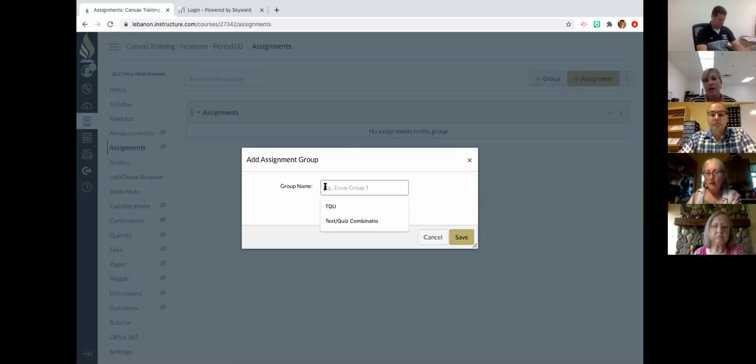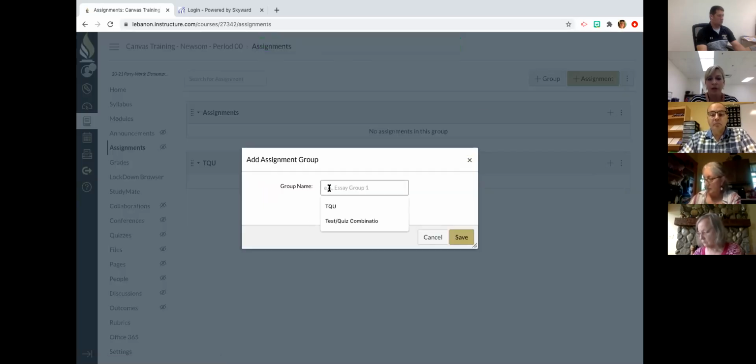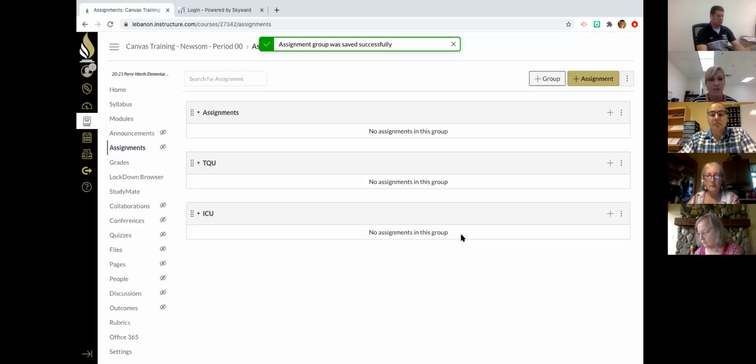So as I said, we have in-class work for elementary or test quiz combination. Well, instead of typing in test quiz combination, there's a short code and it's TQU. So you just type it in exactly like that and click save. Our other group code is in-class work, which is ICU. So I'm going to save that one too, just to show you what it looks like.